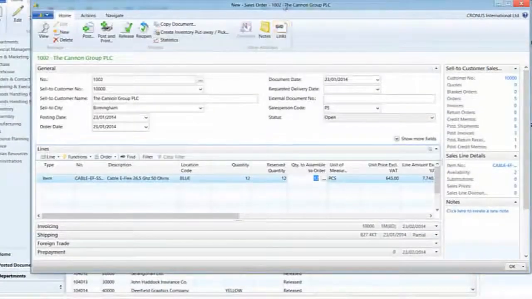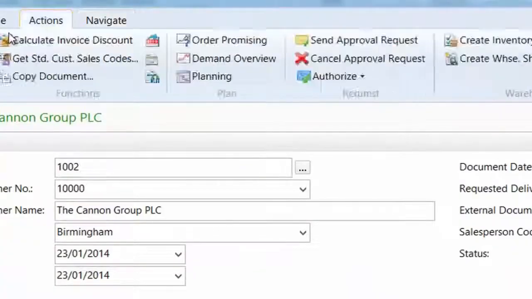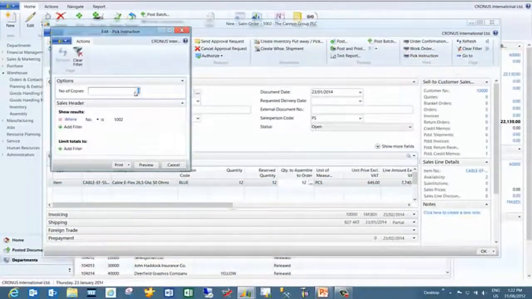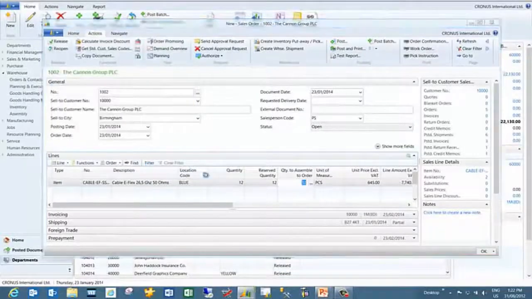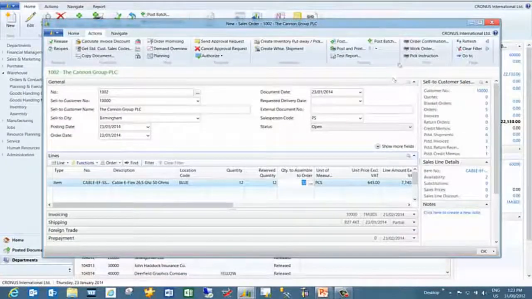So now back to the sales order here. Another action that we can do from here is give some pick instructions to the warehouse people. If we click pick instructions here and do a preview, you can then give detailed quantity to assemble, so you can give pick instructions to the warehouse: what actually needs to be picked from connectors and what time Linda needs to deliver. Okay.